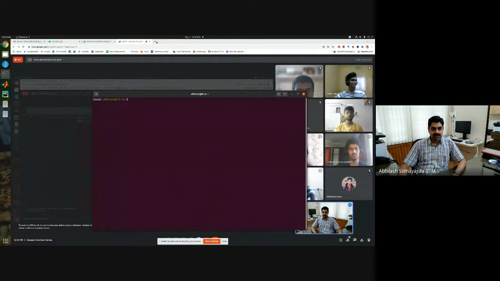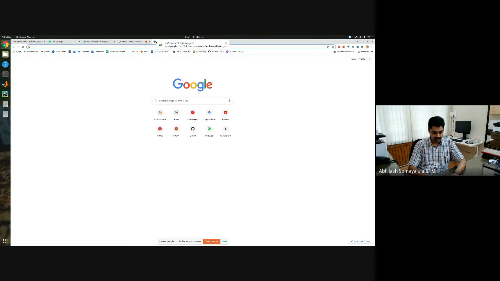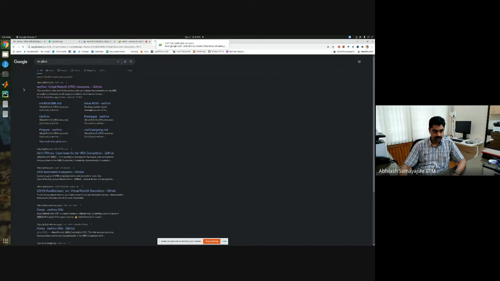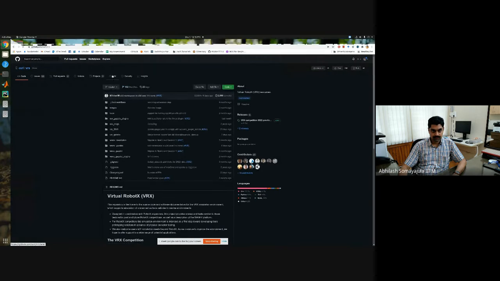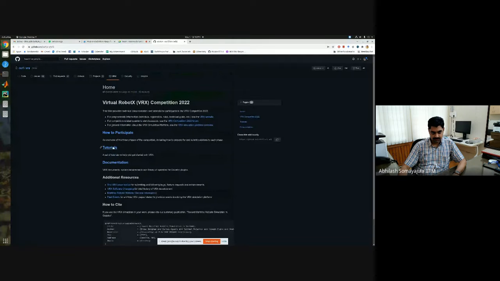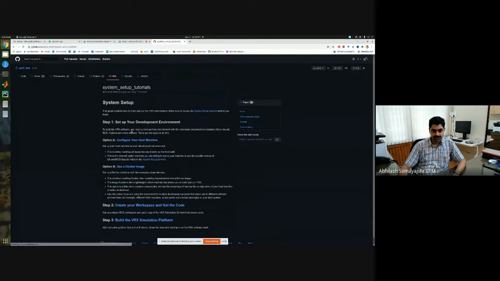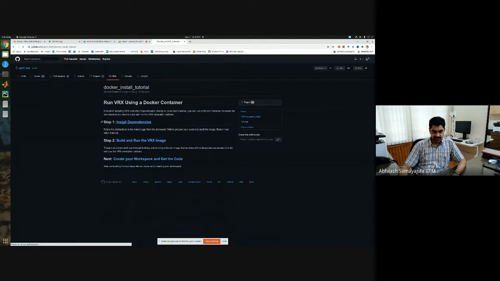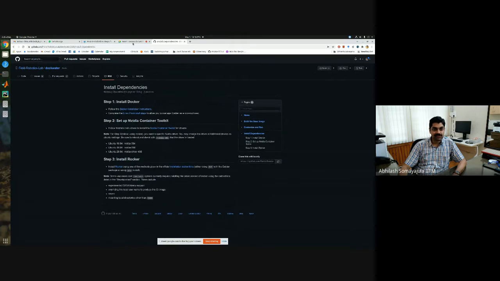All right, so let's look at the VRX installation. We'll go into system setup, and into this one, use a Docker image. The first thing is to install dependencies. I think the first step is done. Everybody has Docker now, and the post-installation step is to use it as a non-root user. The next thing is required to set up an NVIDIA container toolkit.